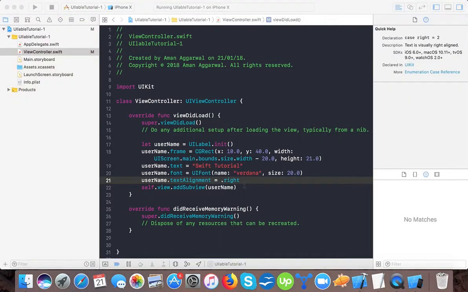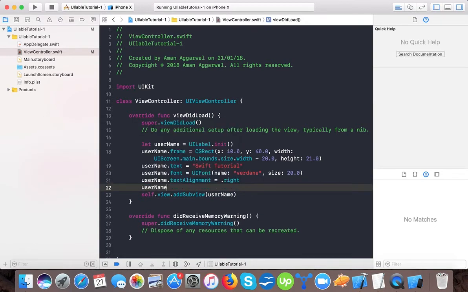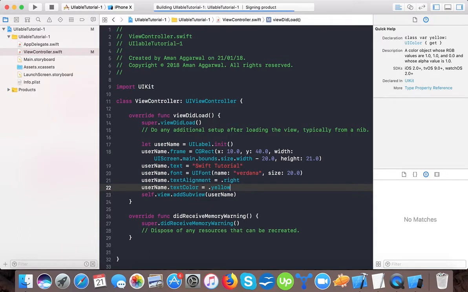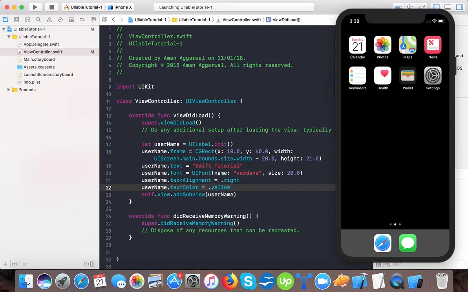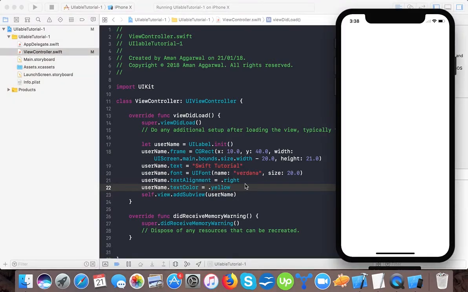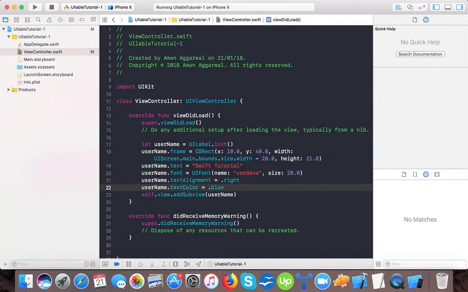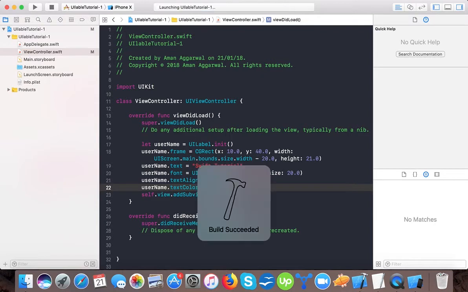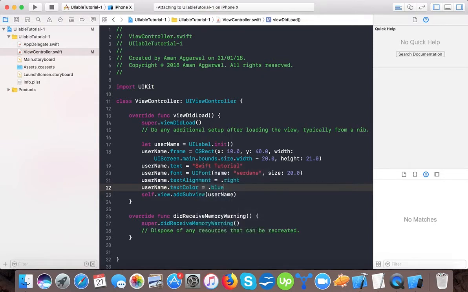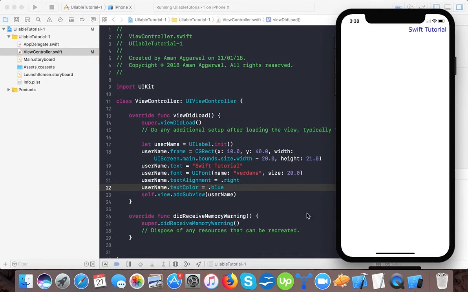You can also change the text color by using username dot textColor is equal to dot yellow. Let's see what happens. The label text color will be changed to yellow. And here you can see it's not readable. So let's change it to something dark and we will give it a blue color. And here you can see the blue is looking clear. It's just Swift tutorials, and so this is the color, the font and the alignment.